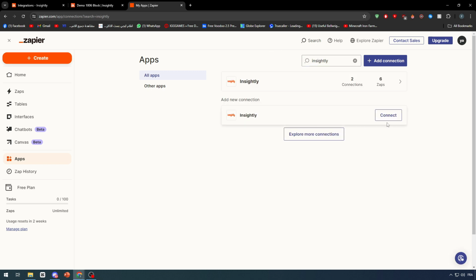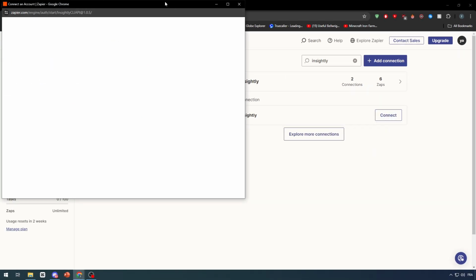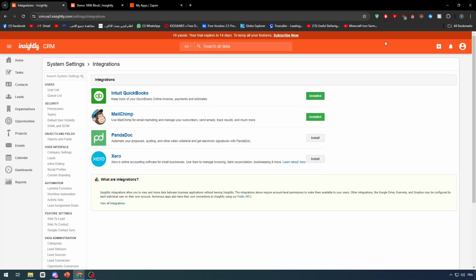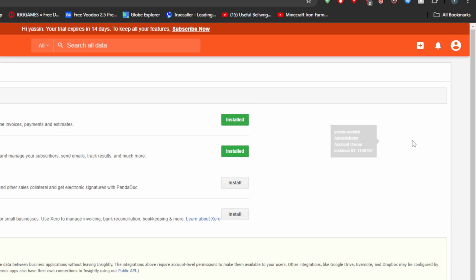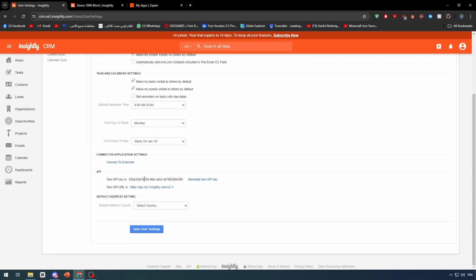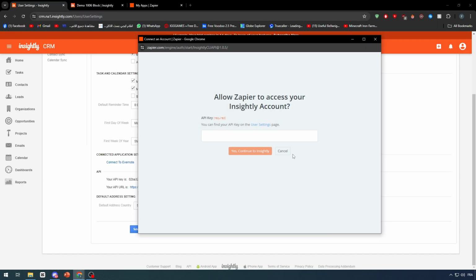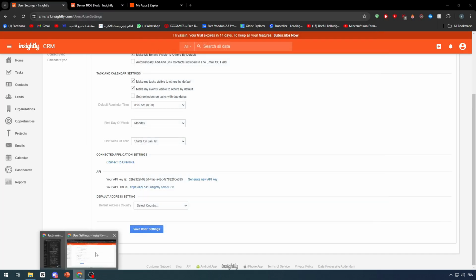Now for Insightly, you have to click on connect, and they will ask you for an API key. The API key, you should find it in the user settings by clicking on this button right here, or by going to your account, go to your user settings, go all the way down, and you'll find your API key right there. What you should do next is pretty simple. Paste it in this area and click on yes, continue to Insightly, and it will be connected.